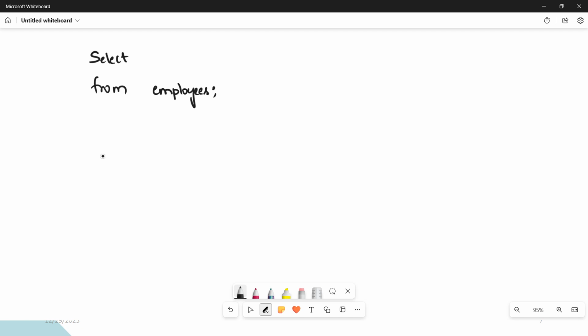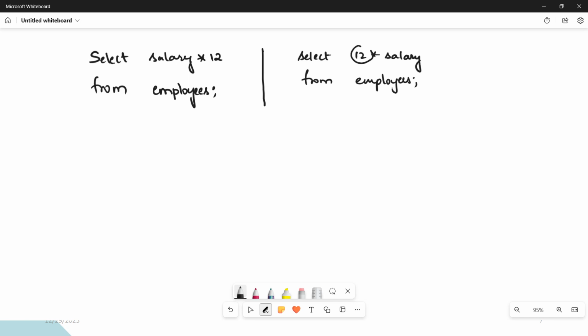And the select statement will have salary into 12, right? So we wanted to evaluate the annual salary, and the salary available in the table is only monthly salary. So the same statement you can mention like select from employees, and here you specify 12 into salary. As I told you, with an expression you can have a constant and an operator and another column, or a column followed by an operator and then a constant. Either order gives you the same result.